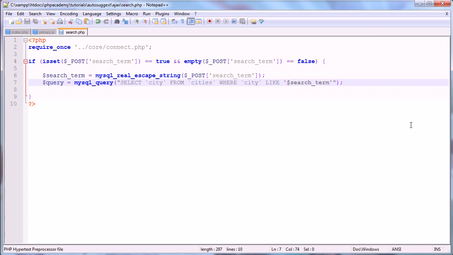Now what we can do is use wildcards around these. So we're saying anything that starts with this search term. At the moment it will match exactly the search term. So if we use a wildcard here, which is a percentage symbol, it will search anything. So say we typed in L, it will search anything that starts with L and ends with anything else. Okay, so that's how we do it. And that's our query done.